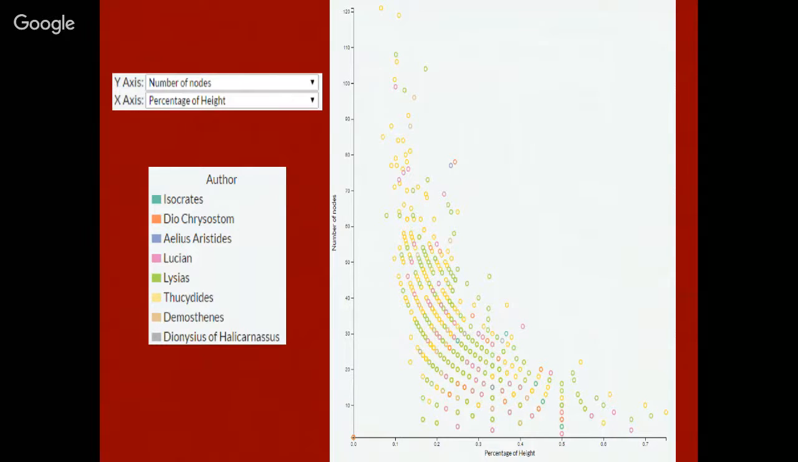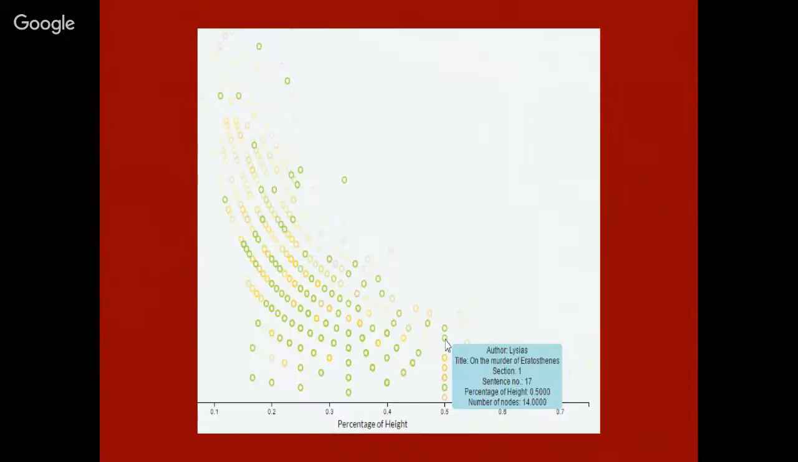On the top left, we have the ability to select which metrics we have on each axis, and also on the left you can see the legend that you would expect with the scatter plot connecting the colors to the authors. But there is a second layer of interactivity with the scatter plot, and the fourth visualization that I'll show in a second. When you scroll over any point in the scatter plot, it's going to come up with a little tooltip that gives you information about the tree bank, the author, title, section number, sentence number, as well as the actual values of the metric at that point. And it's also going to bring all of the points by the same author to the forefront.